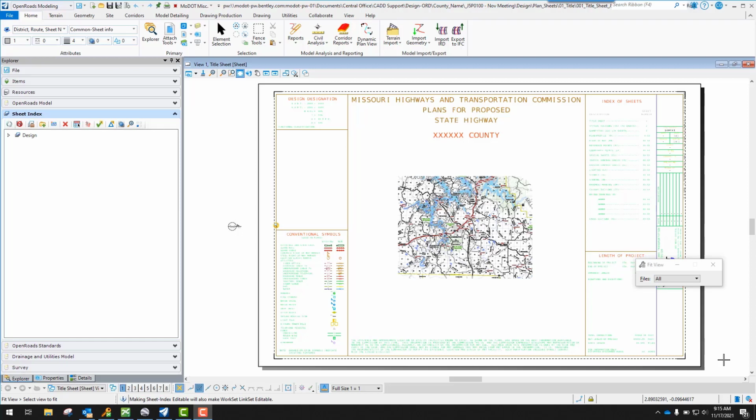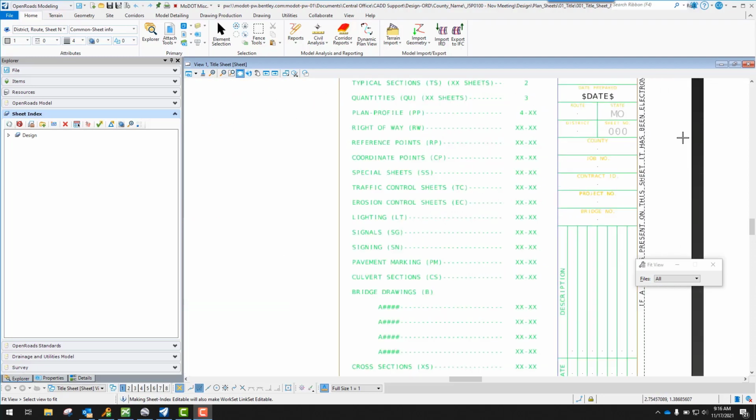Managing the sheet index. Whenever we manage the sheet index, that will allow us to fill out our title block integration for the route, district, county, job number, or whichever fields that I want for the title block integration. If you go over to the sheet index tab over here underneath the Explorer, and as long as you have it open, you should have this icon right here that says Manage Sheet Index.